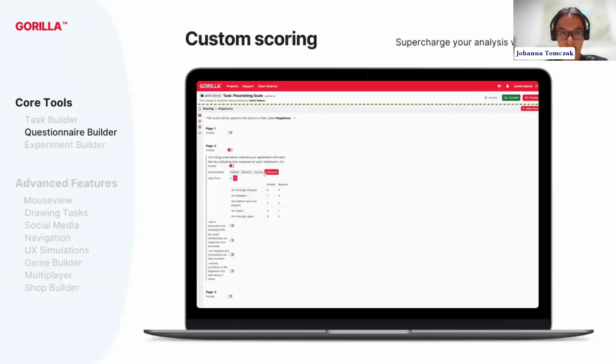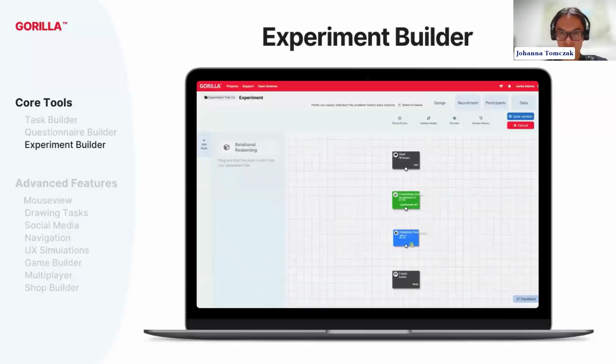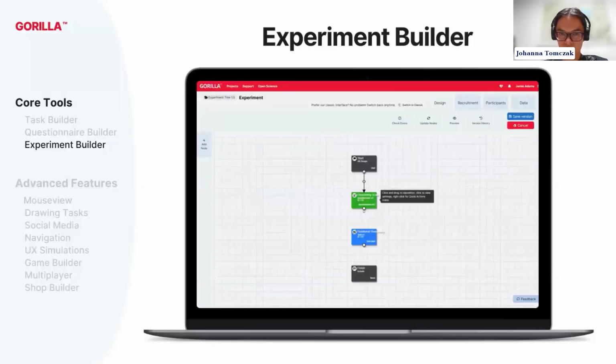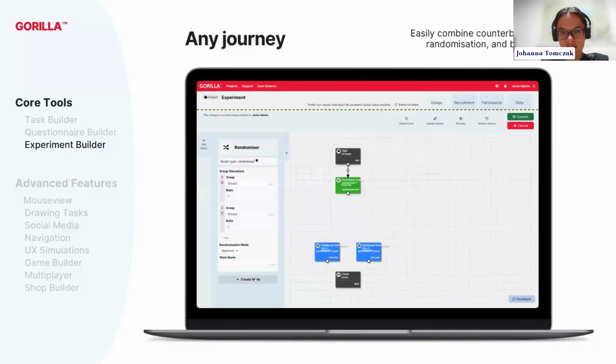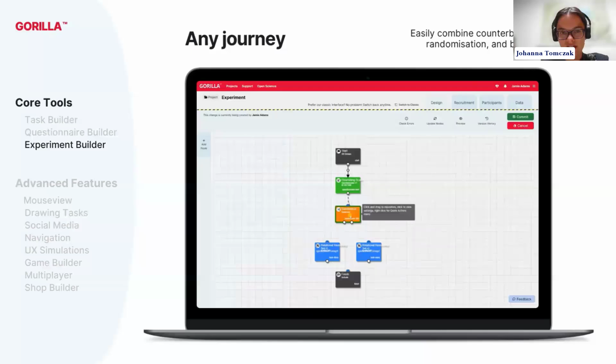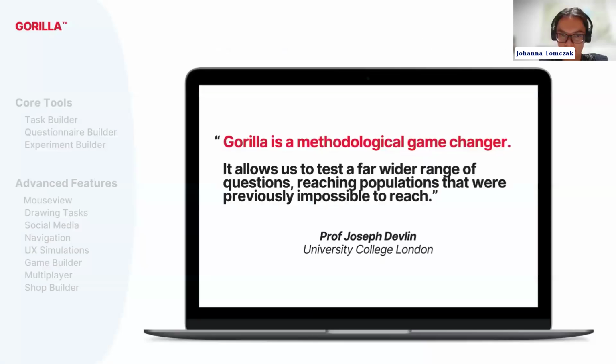You can also have some scoring here, which allows you to score answers, and then you put everything together into an experiment tree to create the study flow. In this case, we've got the questionnaire at the beginning. We then have 2 tasks here, and we make participants go from the questionnaire to the task.